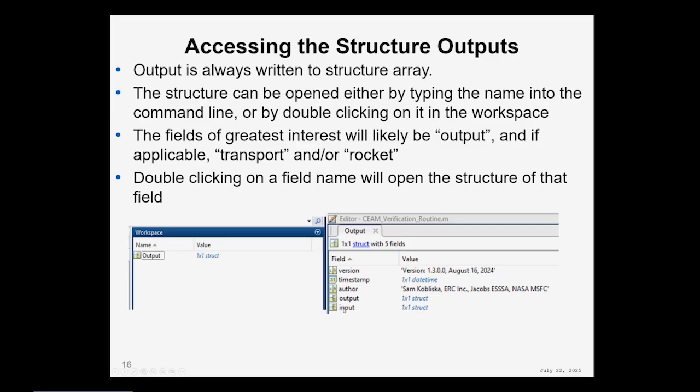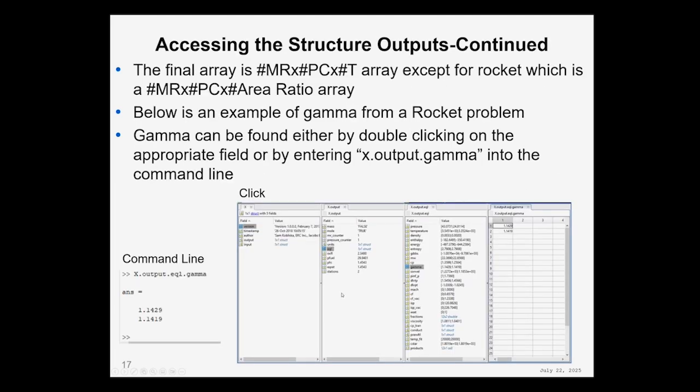Double-click on that, and we'll see, here's the version that we're running. Here's the timestamp for when it was run, and the original author. Here's the output, and for the record, we do write the input parameters that were provided for the problem run. When we get into the output, we'll see the output calculations.